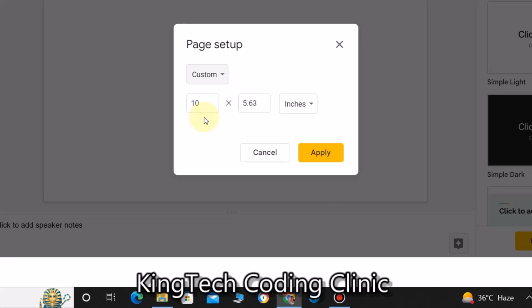Now to do that, let's see what we're going to do right now. So now we want it to be in landscape, but let me put it in a portrait form for you to see first. So to do that, let's use 8.3. That is going to be in inches, not in centimeters, so don't forget about that. So 8.3 by 11.7. Okay, 11.7. So once you are done with it, just click on apply.